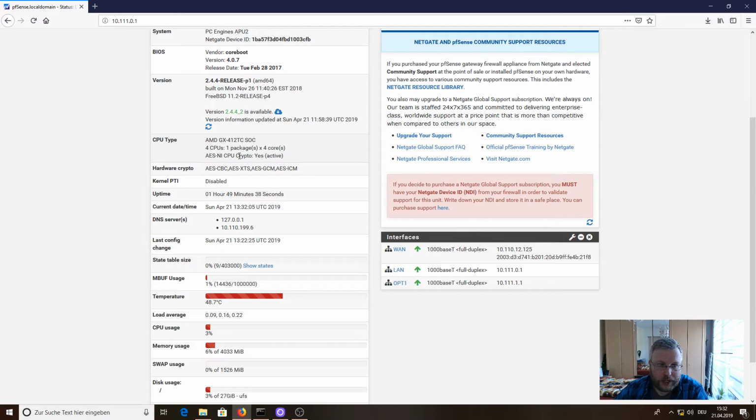AES-NI crypto is available, but oh, it's already active. I already activated it. I wanted to do this in the video, but I guess I'm going to show you where you can activate it. And hardware crypto for AES is standing here. Kernel PTI is disabled. That's something that's only, I guess, activated on chips that have the Meltdown weakness, I guess. We are running for about 2 hours now because I had to do some testing.